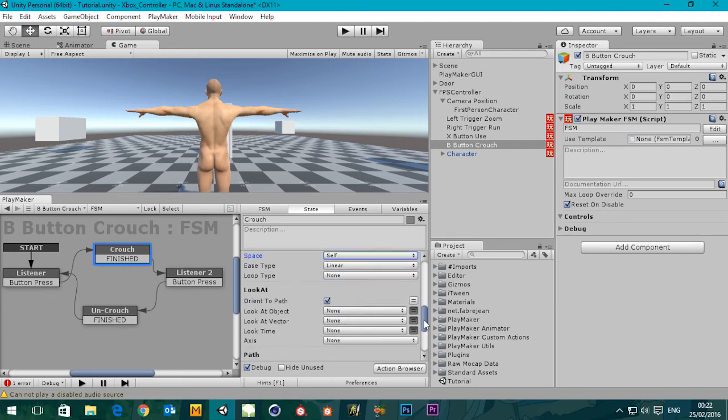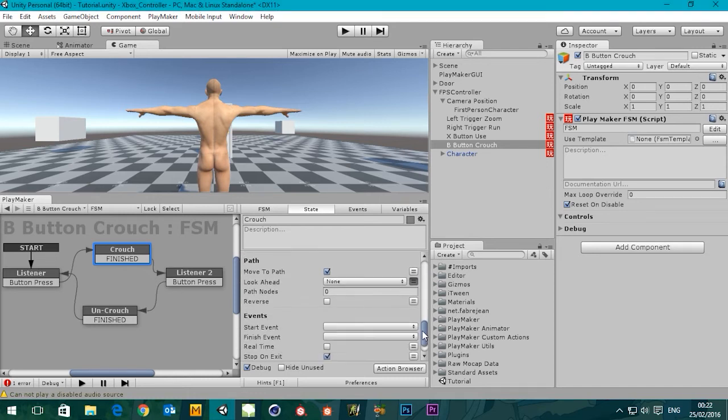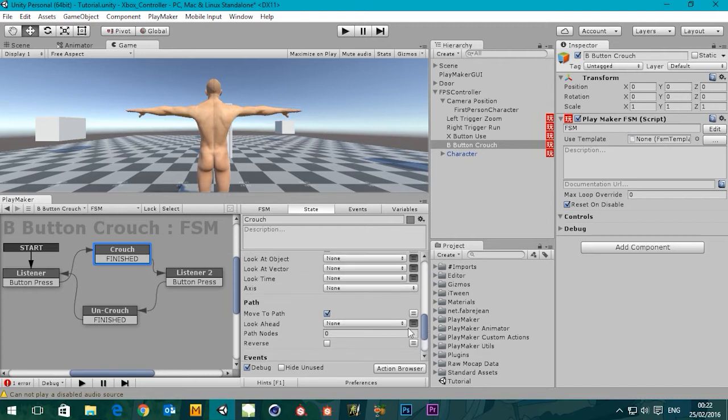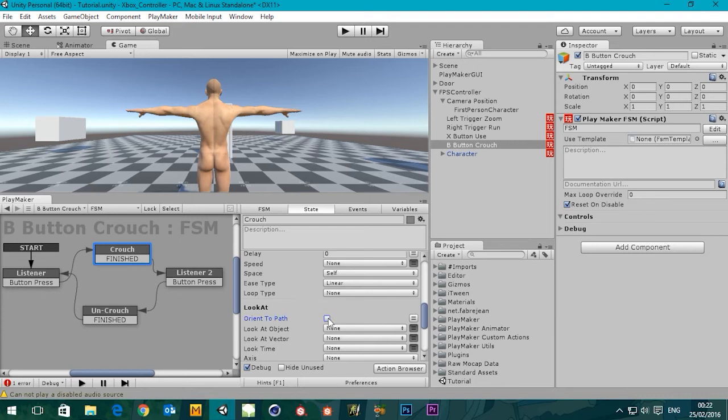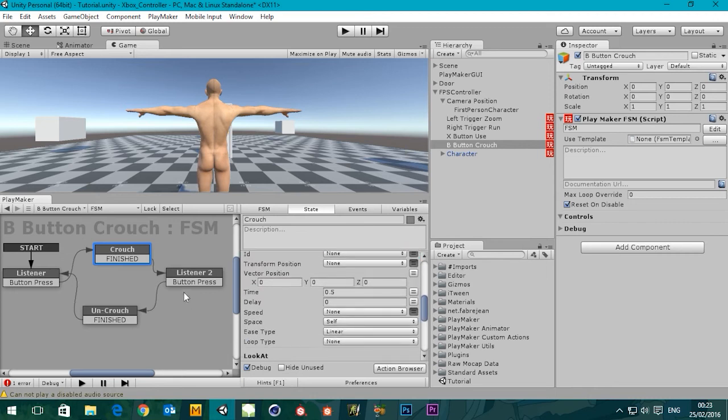Loop time, none. And then all of this stuff underneath, the look at and the path. So look at, path, and events, we can turn all that stuff off. I think that's all we're going to need to do with that, apart from tell it what our vector position is.